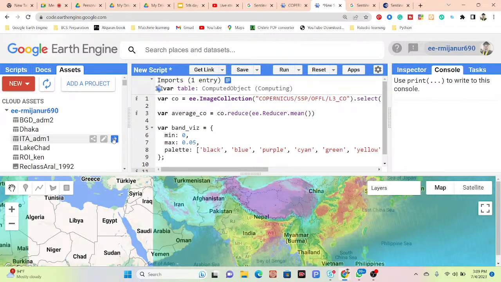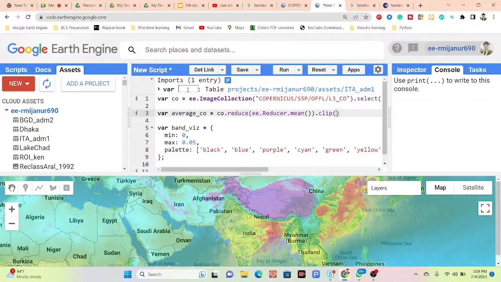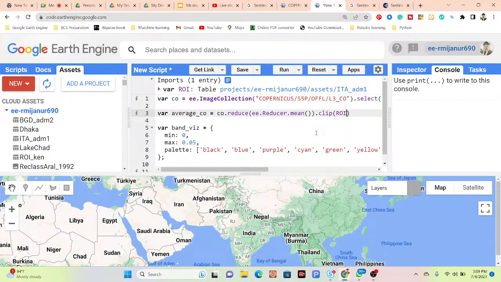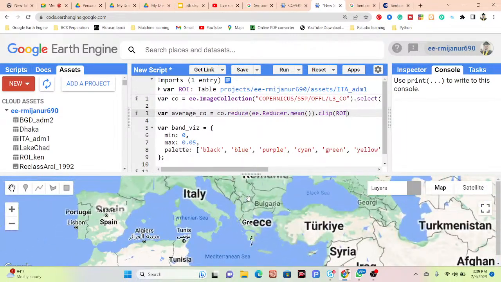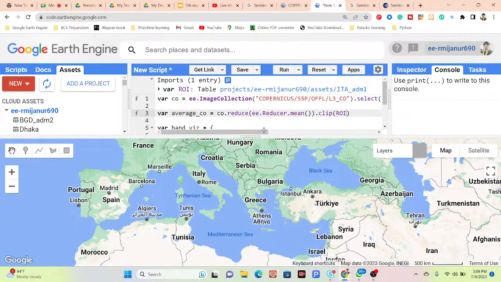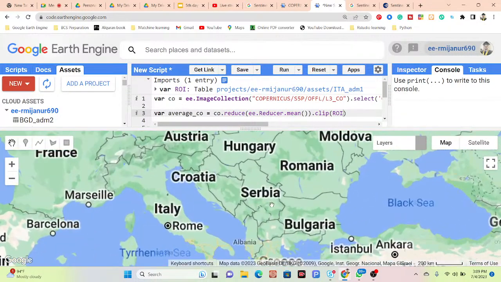After that, what can I do? This time it's showing the whole world, but I need to clip it with only my shapefile. Suppose I put the shapefile name as ROI. You can use any name, there is no problem. I put this name, ROI, and then put it here, then click run. Now I get this result only for the Italy country boundary. We can get the emission result for the Italy boundary.